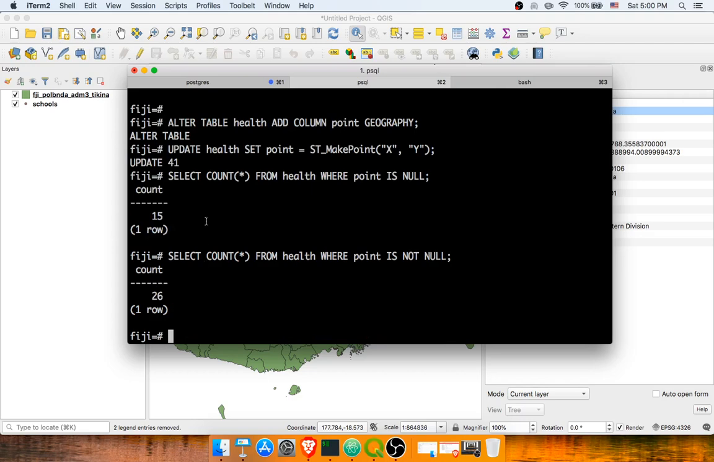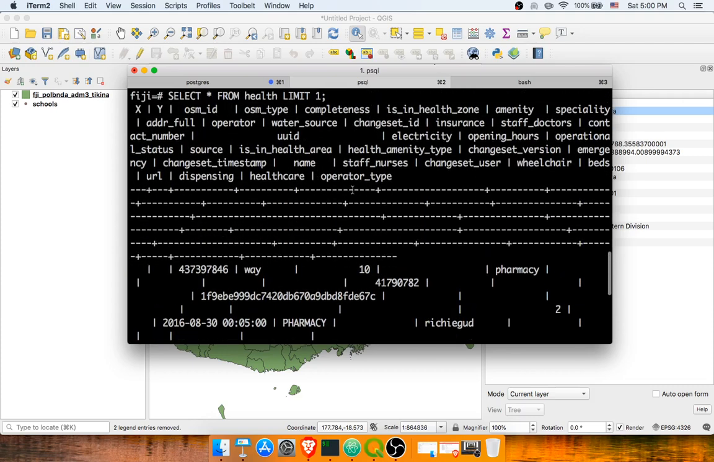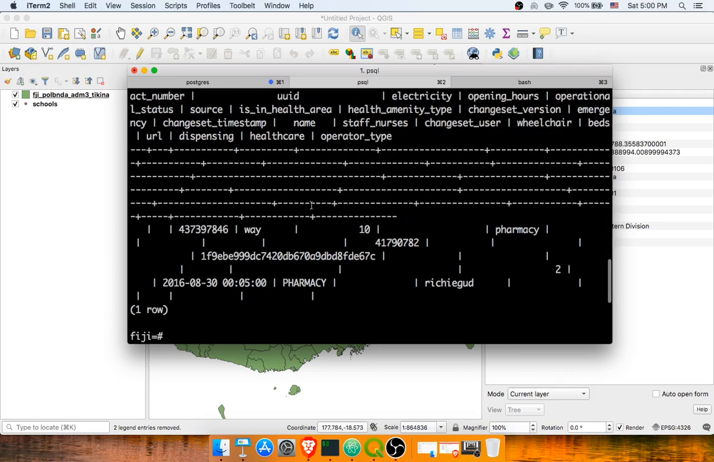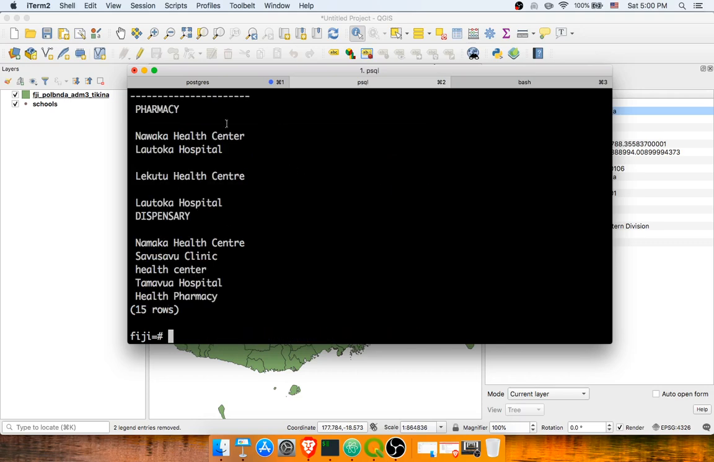So what you might do, if this is a mission critical project, is go back through and correct the items where the point is null. And just grab the name column where point is null and try to insert the latitude and longitude values before running this again.